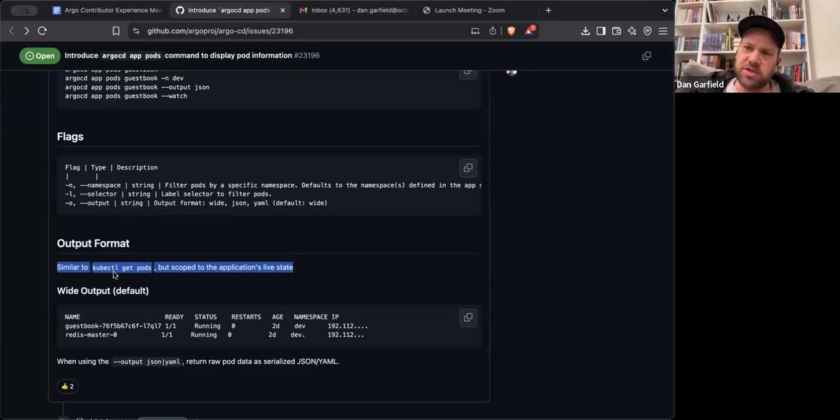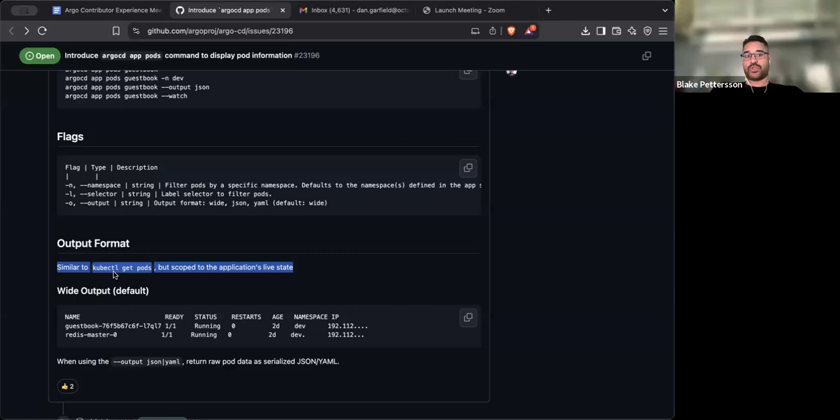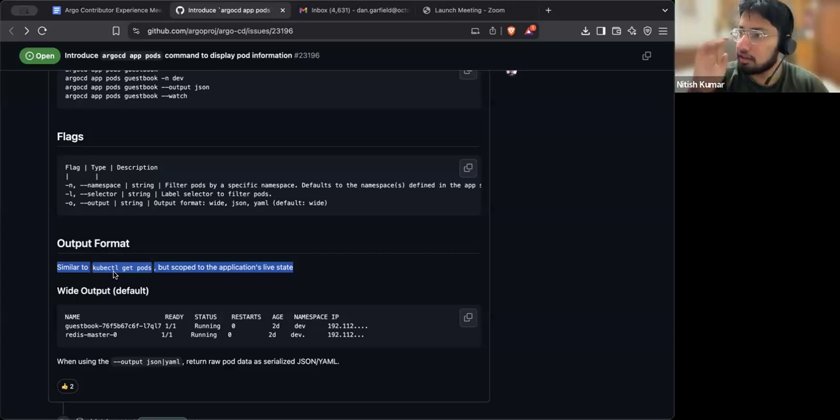Is it possible to just do this with a kubectl plugin, like an Argo CD plugin for kubectl? Or using the new plugin functionality, that's also an option, right? If you would, Nitish. I think that could be, yeah, that is actually possible.